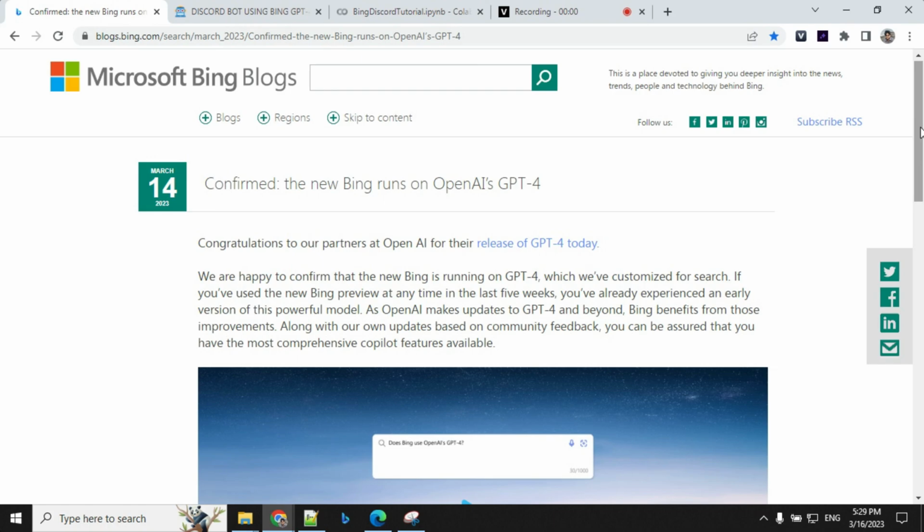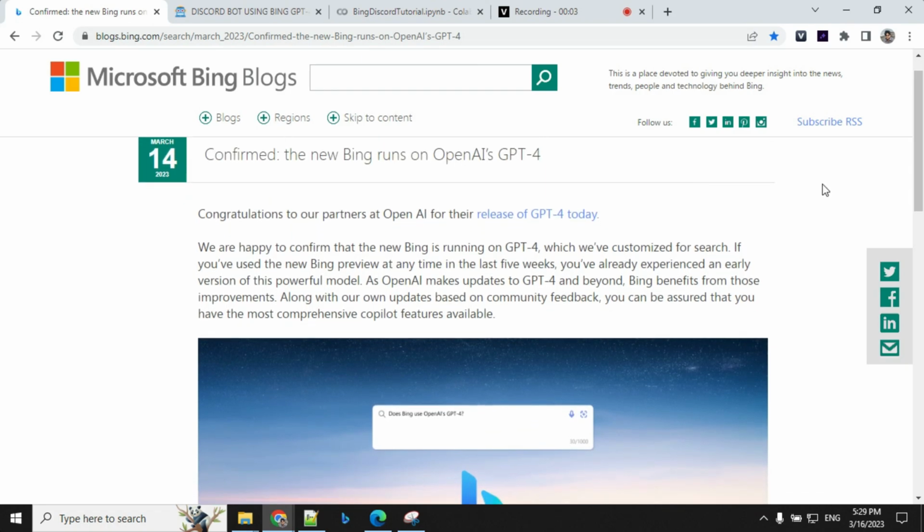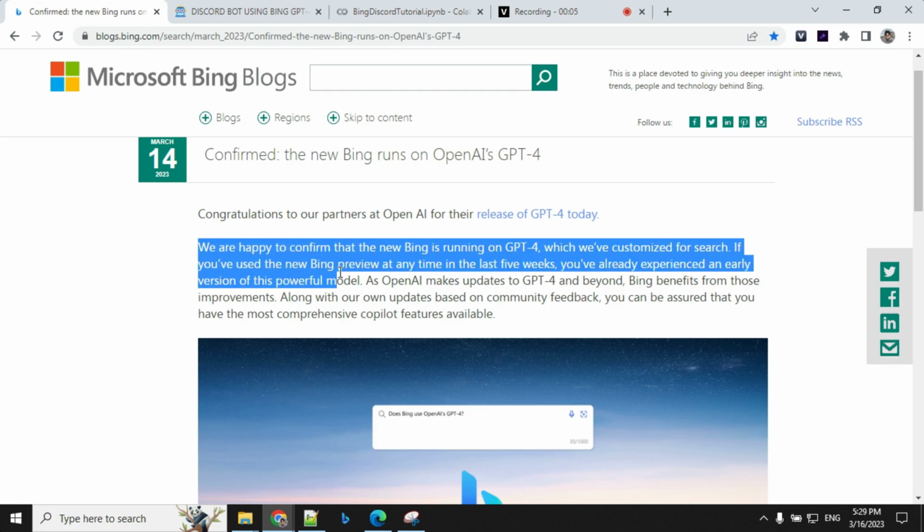However, not everyone can use it. But there is good news. Microsoft has confirmed that Bing Chat is using GPT-4. Though it's optimized for chatting, you can do more stuff.